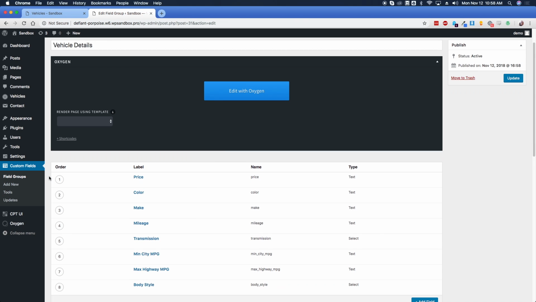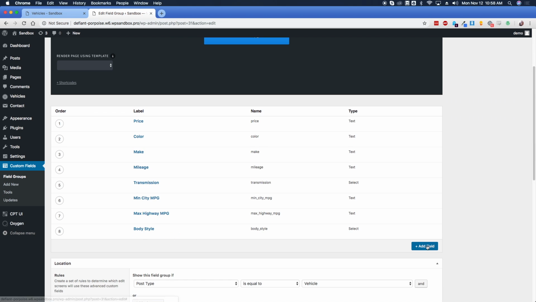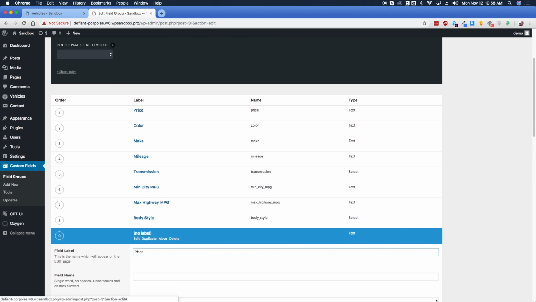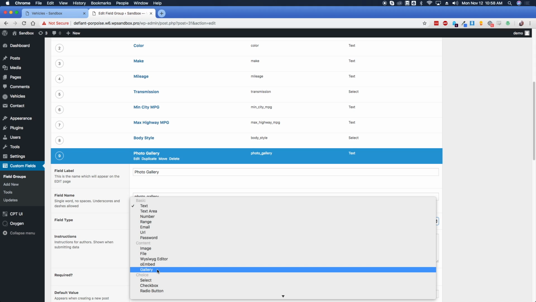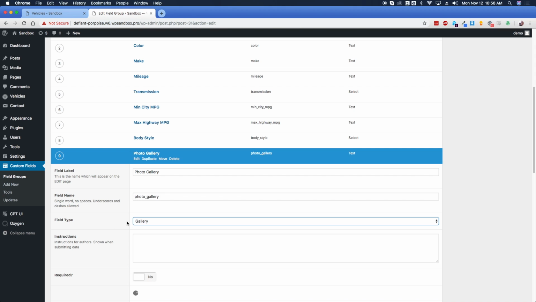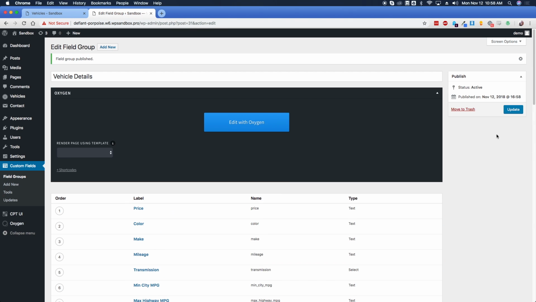Oh, you know what? I need to do one more after body style, which is going to be the photo gallery. And this one we're going to change to the gallery element, which, like I said, is an Advanced Custom Fields Pro element. So if you don't see gallery here, it's because you don't have Advanced Custom Fields Pro installed. So go ahead and hit update one more time. And now our vehicle details are totally sorted out.